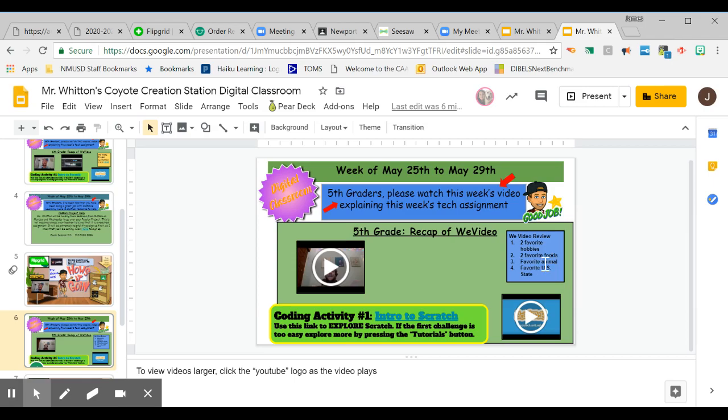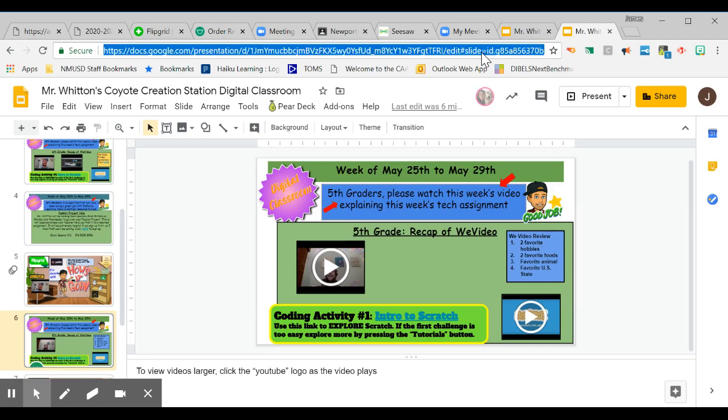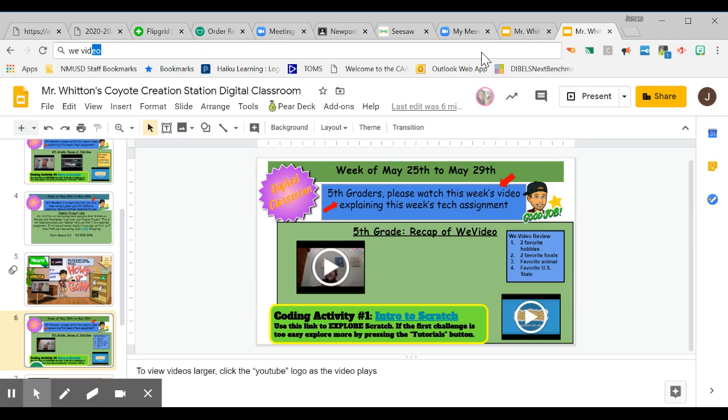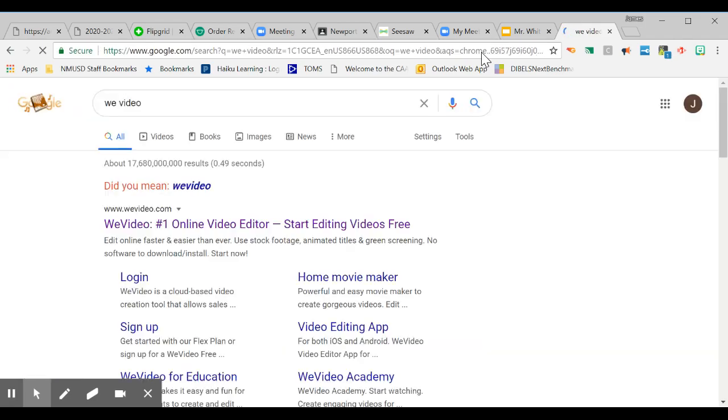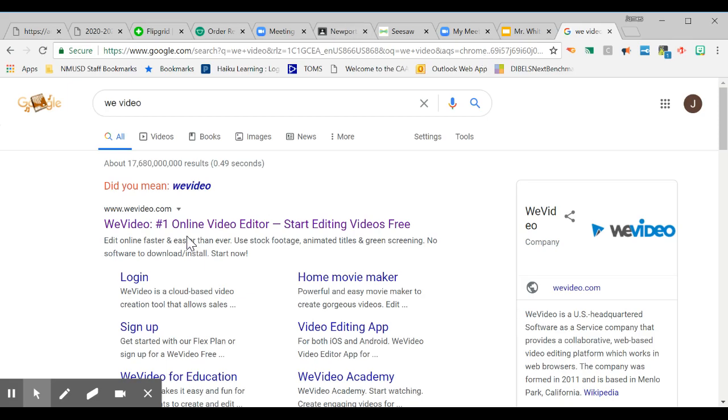And then 3 is your favorite animal. And then also number 4 is going to be your favorite U.S. state. It can be also the state that Mr. Yoni or Ms. Davidson gave you to research too. So it can be that state as well. Okay. So let me navigate back to WeVideo. So as I'm going back to WeVideo, that is going to be your prompt this week.